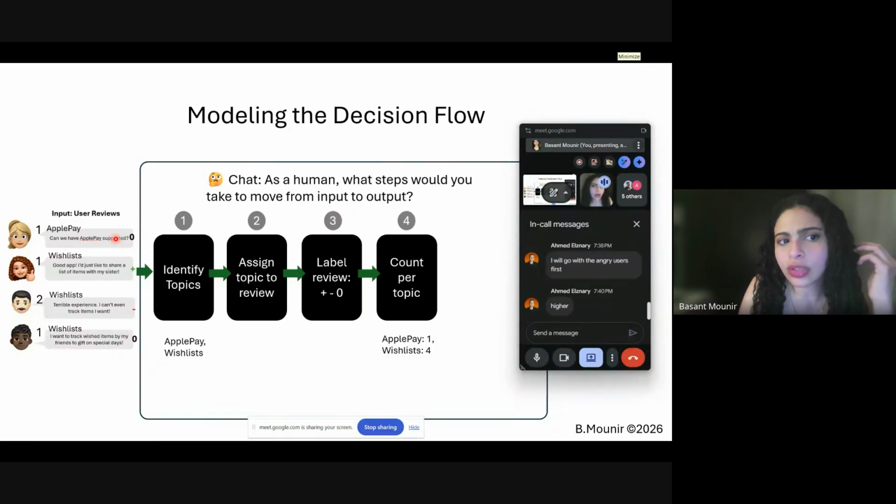Now I'm going to count by frequency, as you all mentioned already. Apple Pay, we only have 1. The wish lists, I have 1 plus 2 plus 1, so I have 4. This makes sense. Wish list is the most requested, and the negative review has a high weight, so it will appear first.